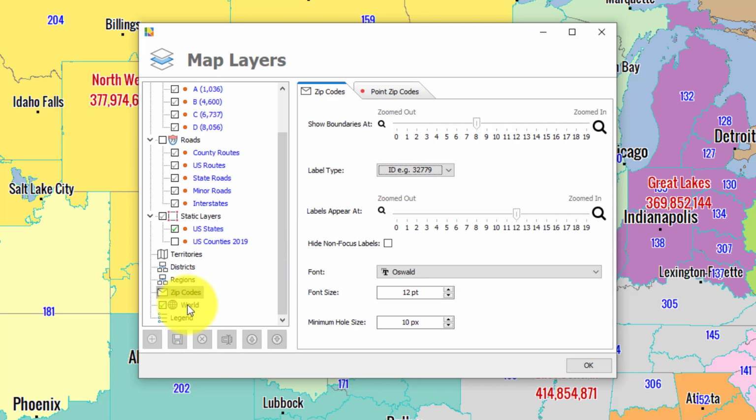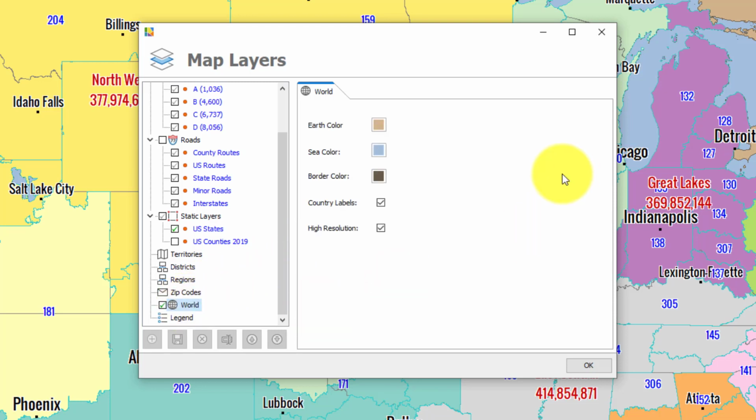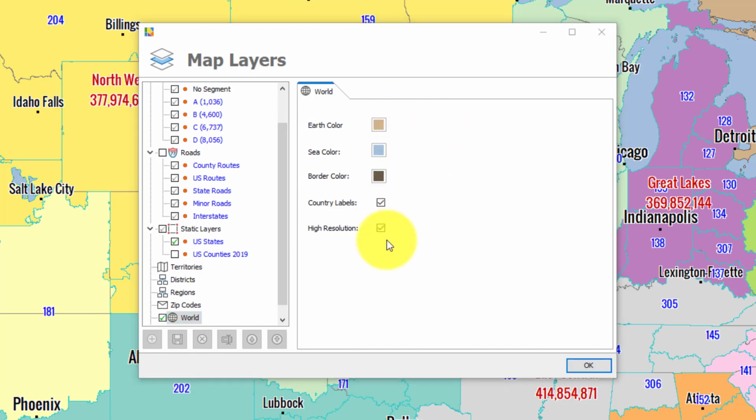Then let's come down here to world. This is where you can customize the appearance of the world. You can change the color of the sea, the earth color, and even the border colors too. If you've purchased additional international maps that come in high resolution, make sure you've selected the high resolution button here so that those maps appear very clear on your screens.